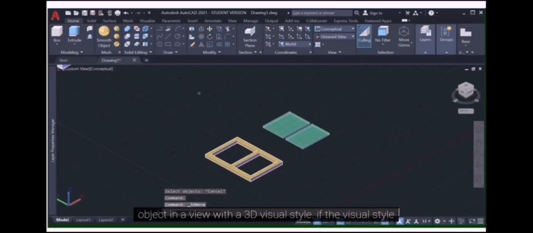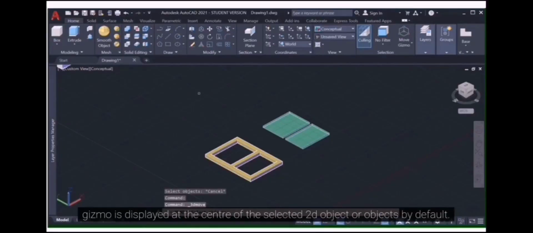If the visual style is set to 2D wireframe, the visual style changes to 3D wireframe for the duration of the command. The 3D move gizmo is displayed at the center of the selected 3D object or objects by default. The 3D move gizmo shortcut menu offers options for aligning, moving, or changing to another gizmo.